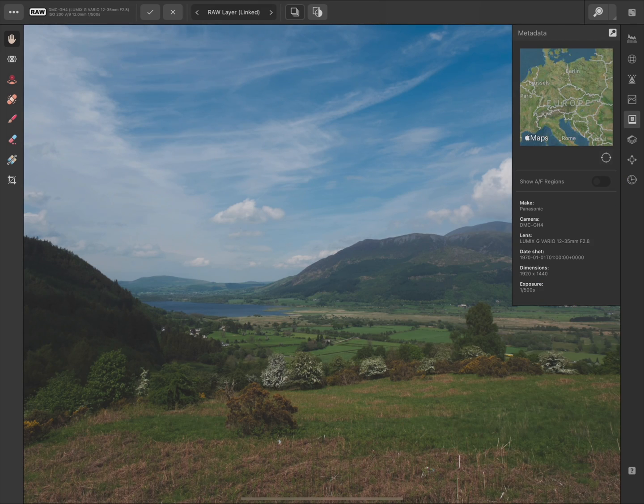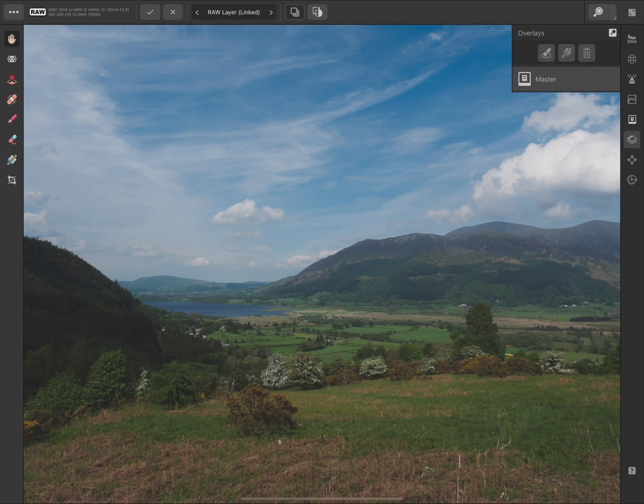The metadata panel lists basic shot information stored as EXIF data in the RAW file. If the image is geotagged, its location will also be resolved here on the map view. The overlays panel facilitates selective adjustments based on a brush or gradient mask.